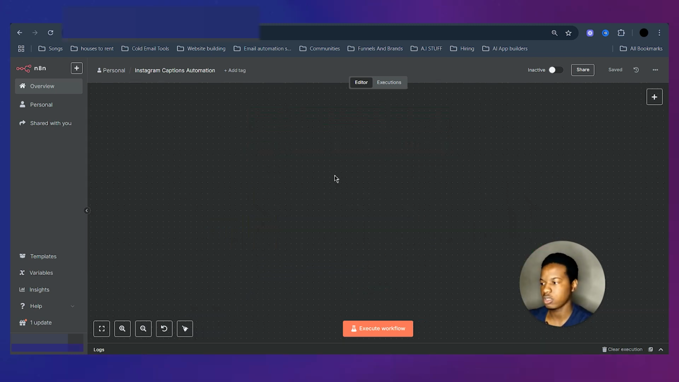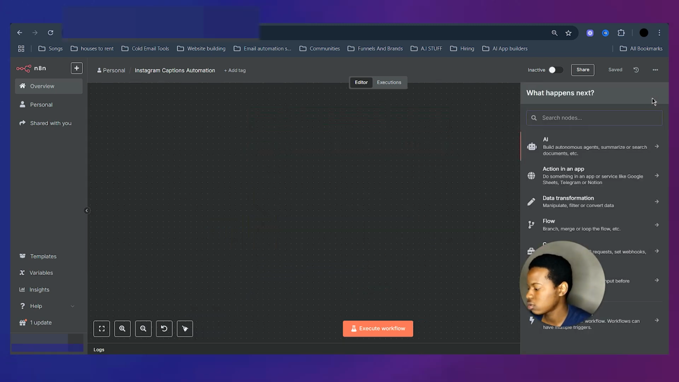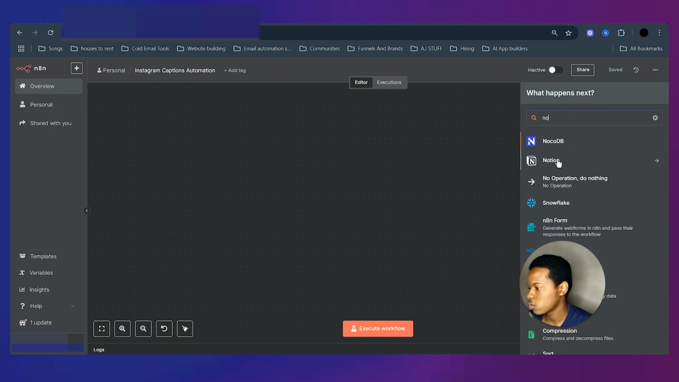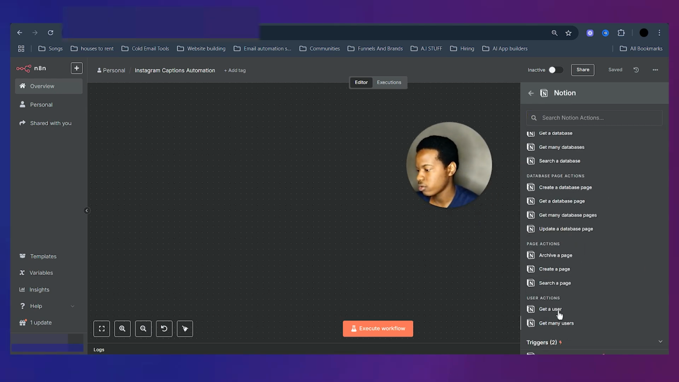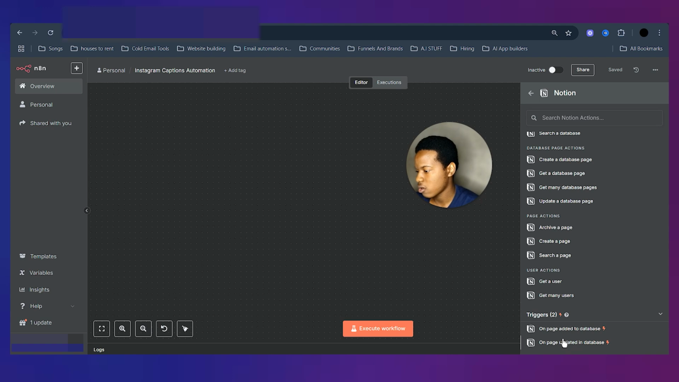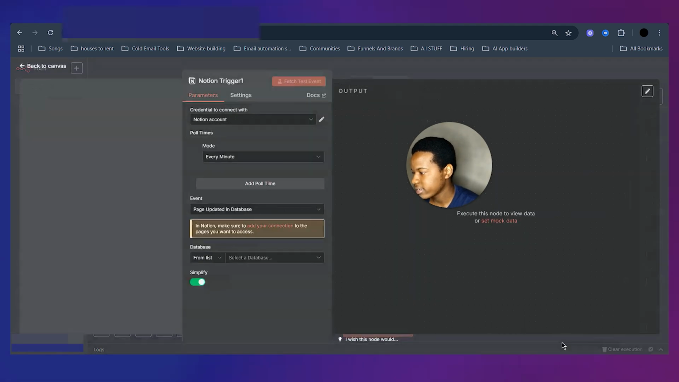So the very first node that we're going to need is going to be a Notion node. And then we're going to have to look for a trigger node. So over here, it's going to be on page updated in database.